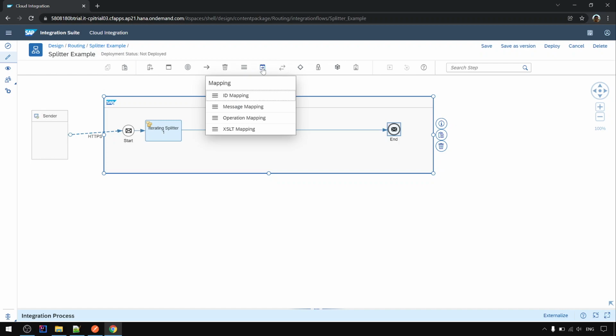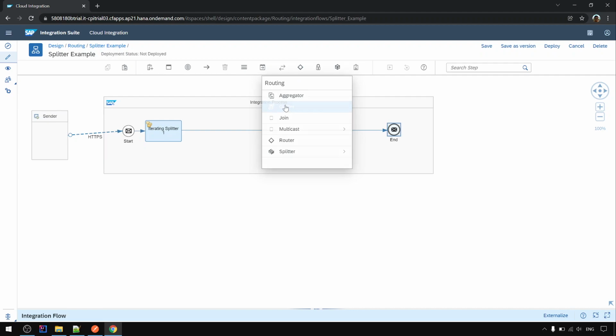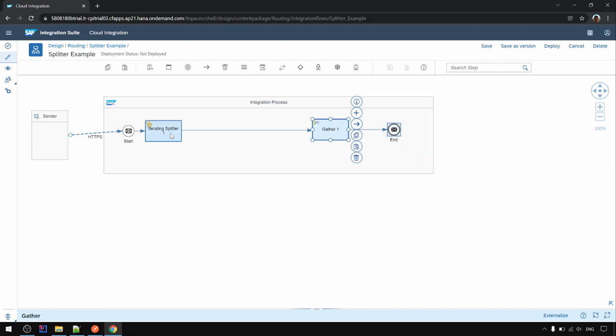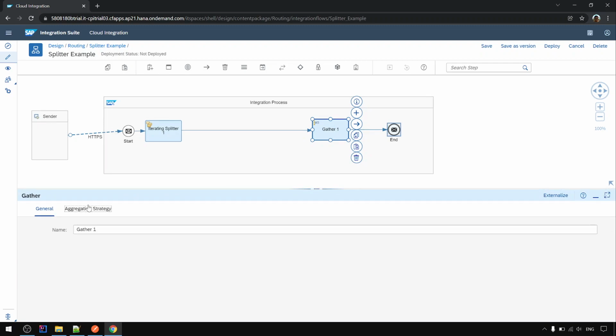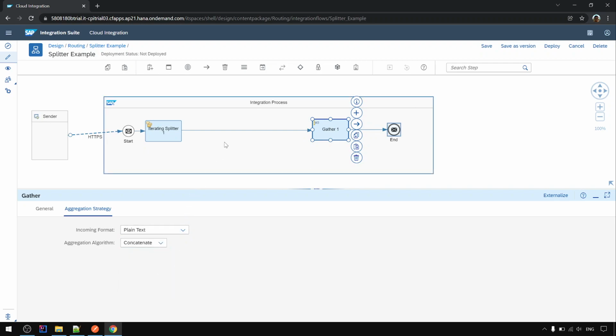And if we don't specify a gather step, then each individual split will be processed one by one and then end. For this example, I'm going to use splitter and gather so that the result of each split, we can merge back and view in Postman. Same like the multicast example that we used. For this one, I'm going to use just a plain text concat to see what the actual response is that we are getting back.